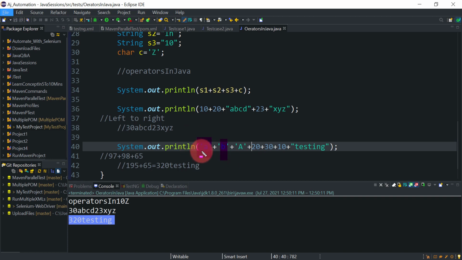Capital A starts from 65, and small a starts from 97. So the difference between these two is 32. We have 26 alphabets. You need to remember ASCII values for the characters for the interview point of view, and then it will perform the addition. Whatever ASCII value you get is an integer, so it will perform all the integer operations, and at the end it will concat that value with the string type value.